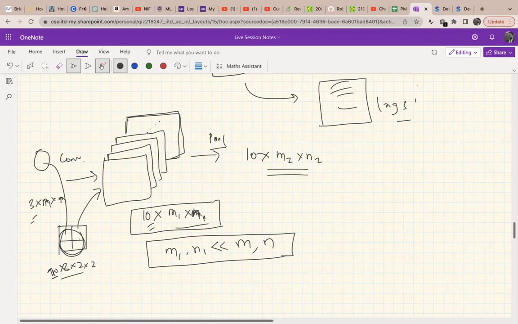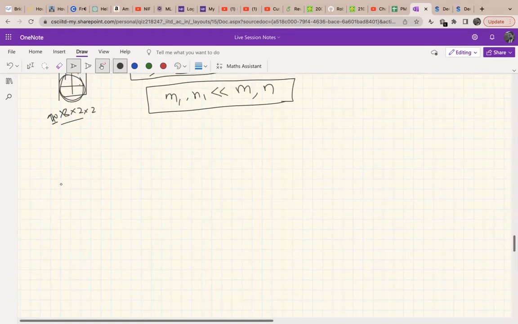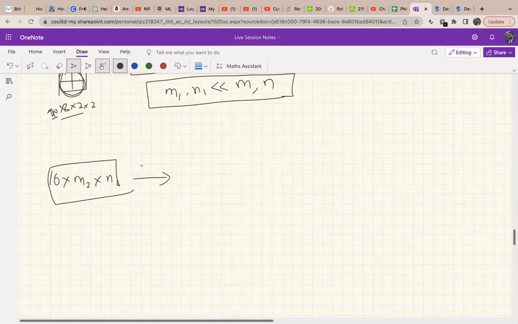Then I'll apply ReLU. ReLU will not change the shape, it will just transform these values. So after this, let's say my final output for this layer is 10 x m2 x n2. Okay. Then I will again apply a convolution layer. And in this convolution layer, the filter size will now change. If I am using a 2 x 2 convolution, the filter size will be 10 x 2 x 2.